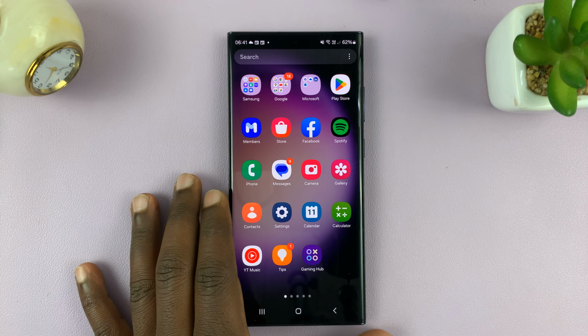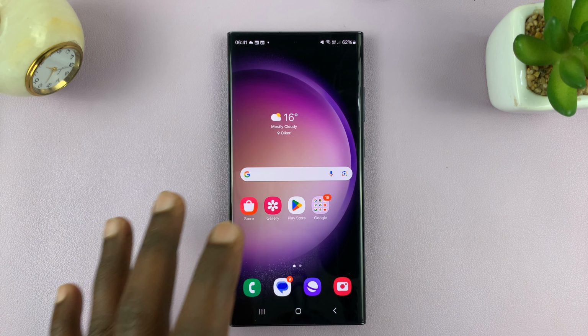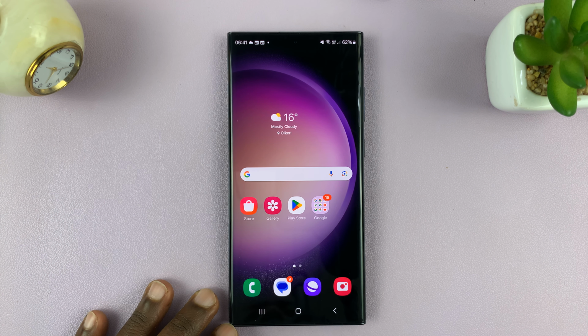Welcome back. Today I'll be showing you how to change default apps on your Samsung phone.